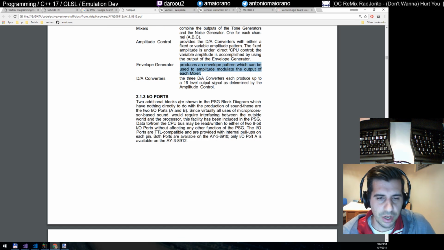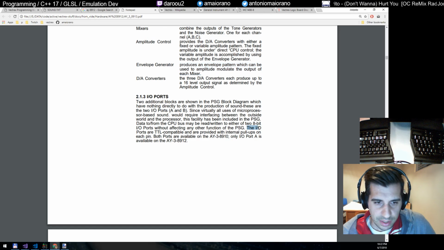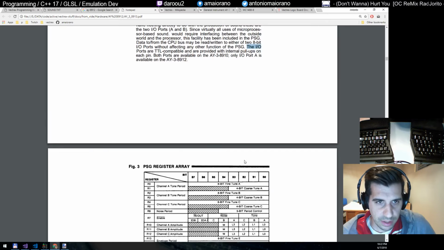Two additional blocks are shown in the PSG block diagram which have nothing directly to do with the production of sound. These are the two I/O ports, A and B. Since virtually all uses of microprocessor-based sound would require interfacing with the outside world and the processor display that is included in the PSG, data from the CPU bus may be read or written to either of the two 8-bit I/O ports without affecting any other function of the PSG. The I/O ports are TTL compatible and are provided with internal pull-ups. Okay.